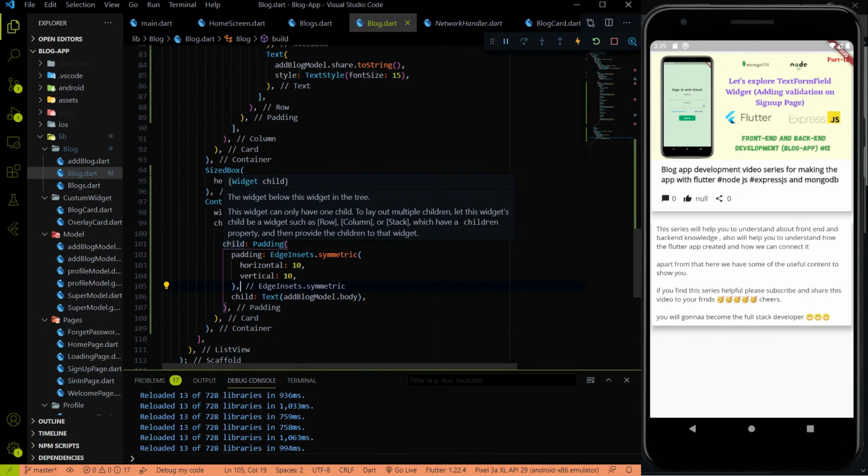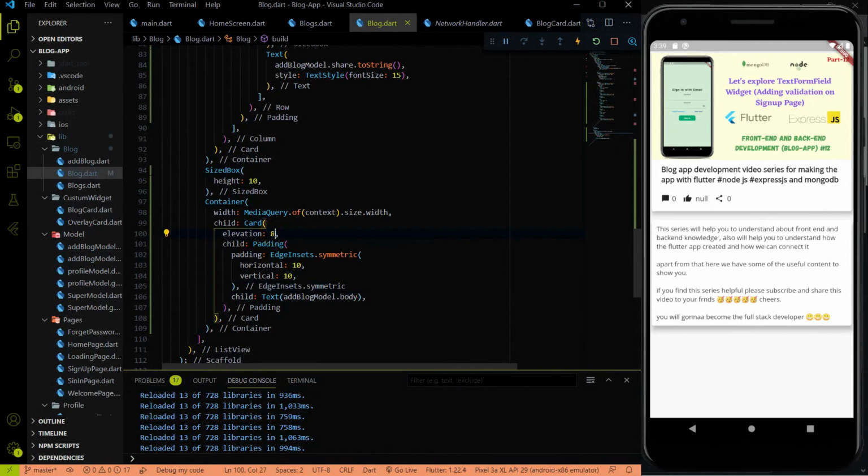Okay, it's now a bit good, but not as much good. I will increase the elevation from 8 to 10. Let's see what will happen. Yes, it's looking great. I will increase the elevation to 15 then. Yes. Okay. And let me add some vertical padding of 15.